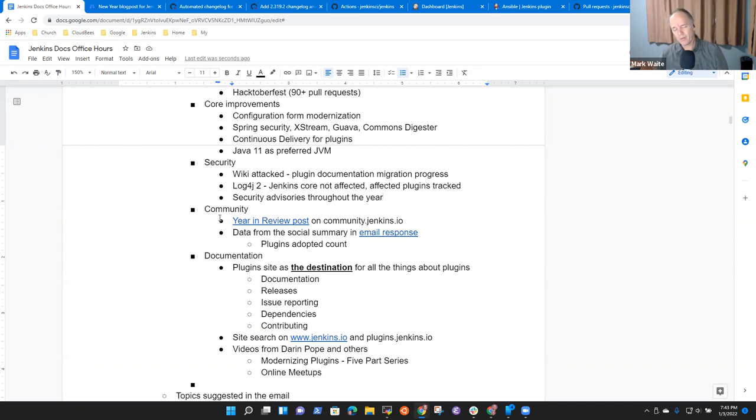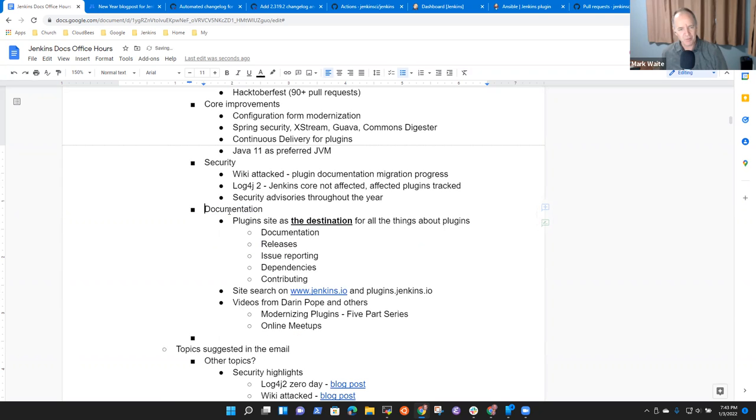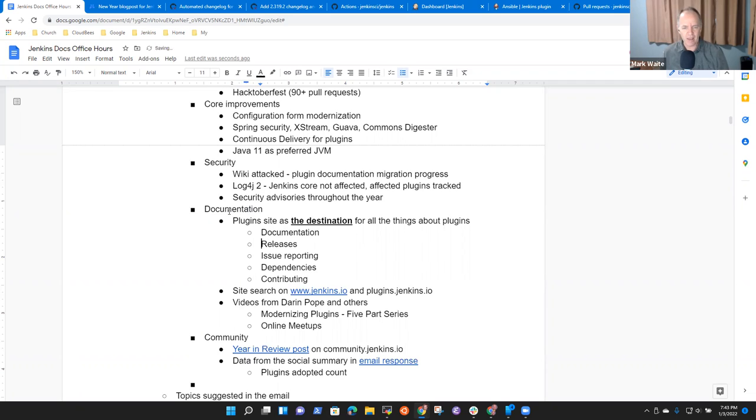Then now I'm pushing this idea on community even further down, because I wanted to highlight all the great work that Gavin Mogan has done and Spinek Konechny and Tim Jacome on the plugin site. And thank our sponsor, Algolia, for providing site search. And then the videos from various contributors, including Darren Pope.